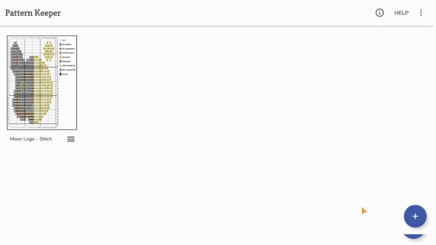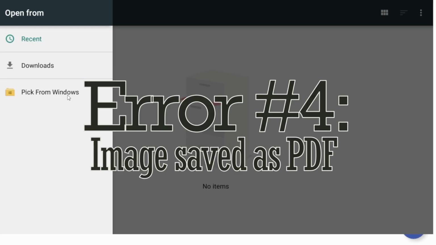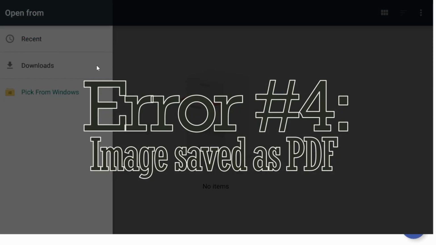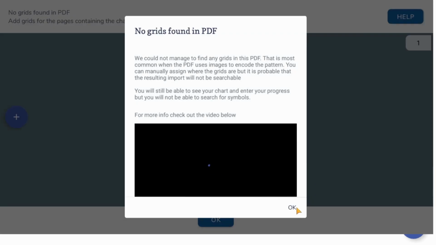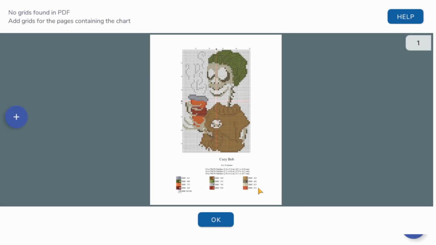All right, the last common error that I'm going to show you is one that has happened to me quite frequently with designers who are maybe a little bit old-fashioned. This is what's going to happen if you have any PDFs that are saved from magazines or scanned in. So let me show you what the error looks like. We're going to go back to our pick from Windows, and it's going to try and process it. So it hasn't found any grids, so we're going to fix the grids first.